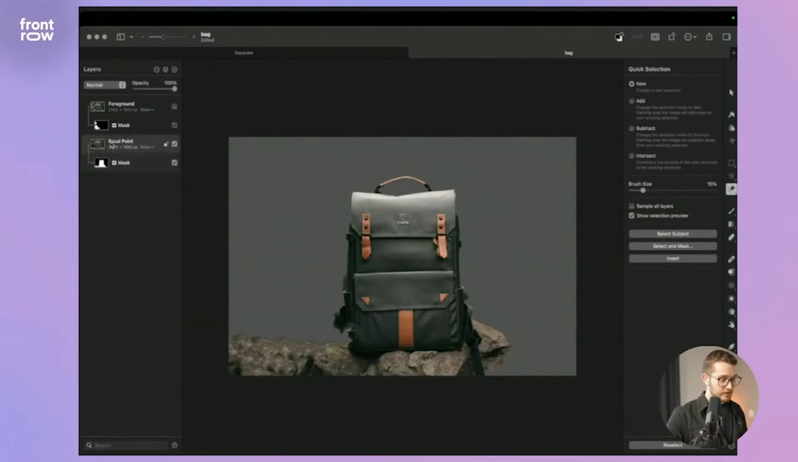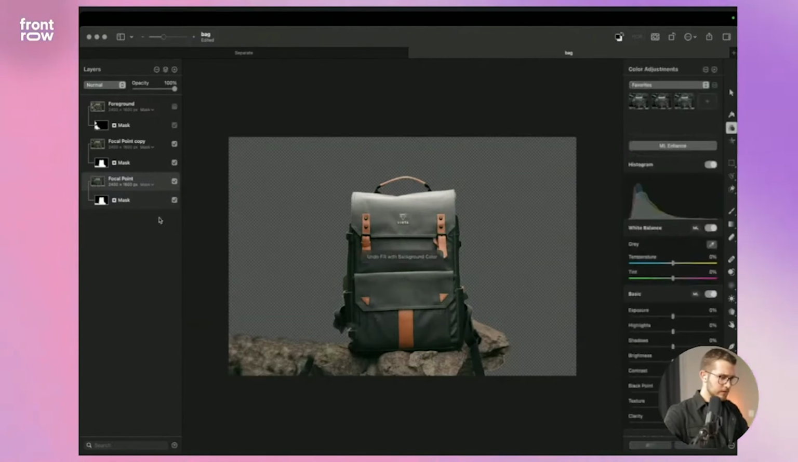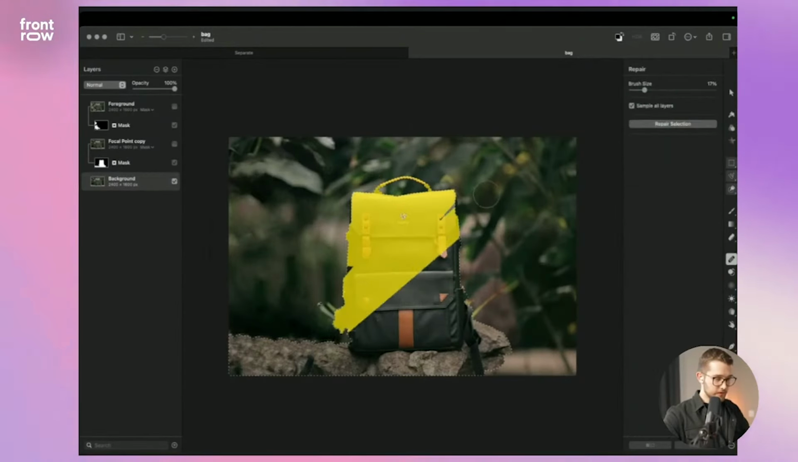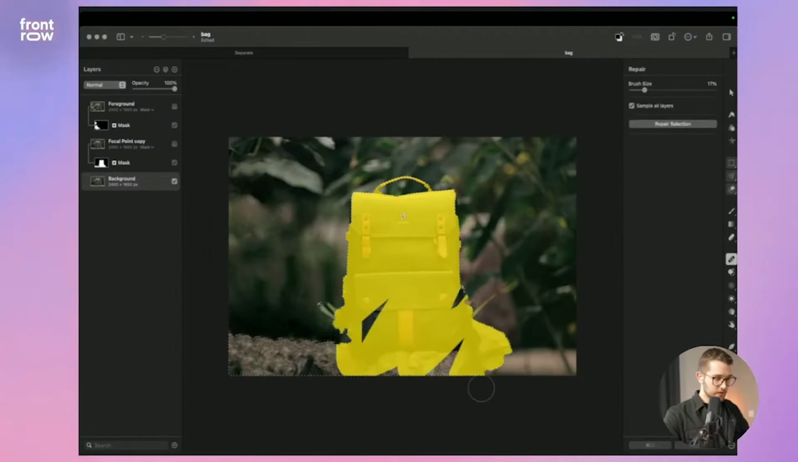We can again duplicate this with Command and J. And we're going to rename this to background. Okay, so background. And I'm going to hide this. I'm going to remove the mask from here. Again, select the selection from the previous element, so the focal point, and again, remove everything that is part of that.